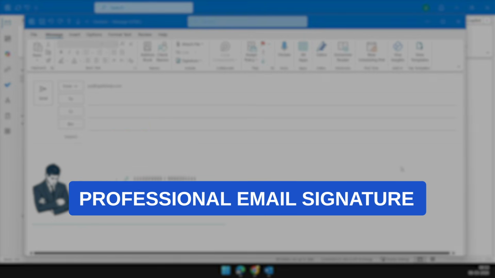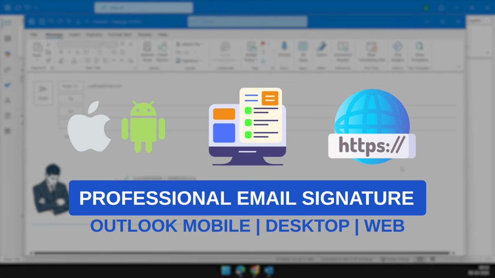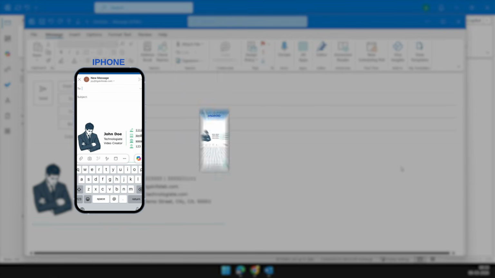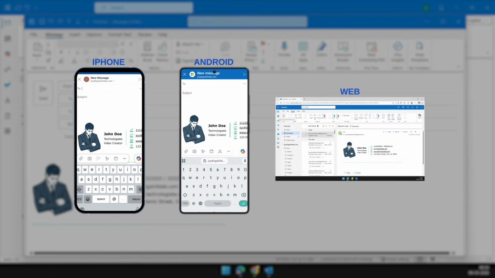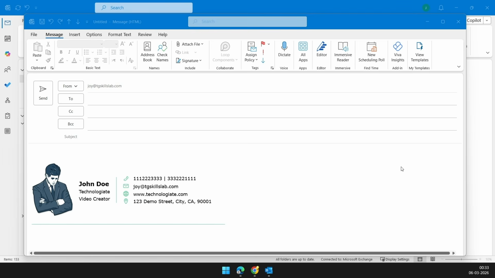In this video, I'll show how to add a professional clickable email signature in the Outlook mobile app on both iPhone and Android. I'll also show you how to keep the same signature across your phone, desktop, and the Outlook web app. Let's do it.